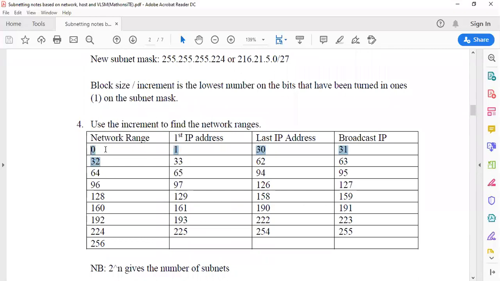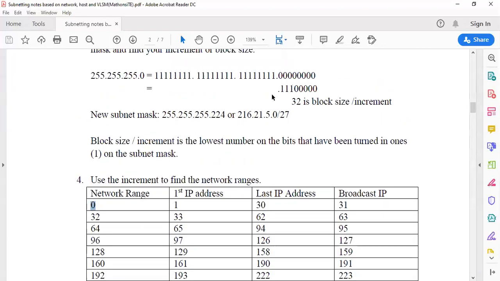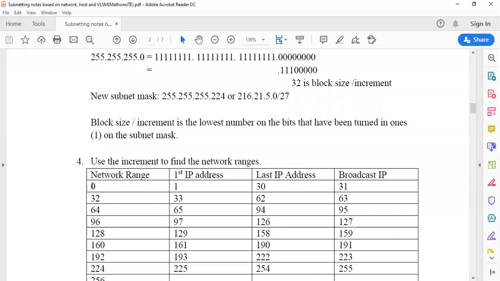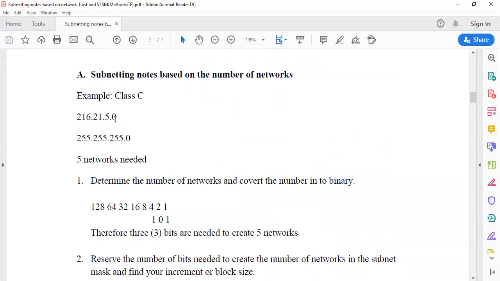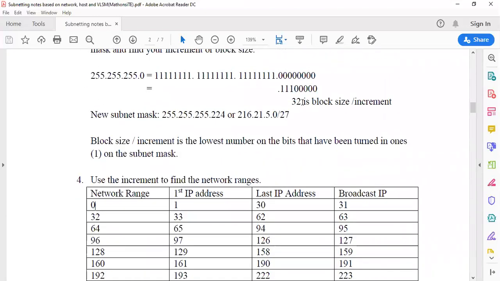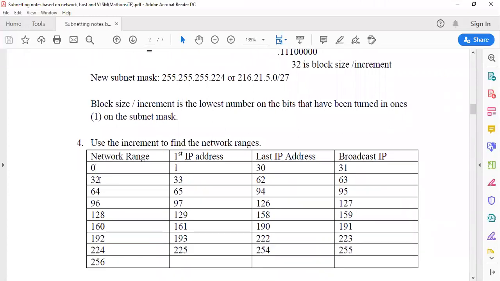So the first one is by default. Thereafter, what we're going to do is to add our increment. Our increment was 32. So we are going to say 0 plus 32, it gives us 32. That's how you go to the next network range. You add the default number or the number which you have been given here, then you add it with your increment. Then the answer, you take it to the next network range.